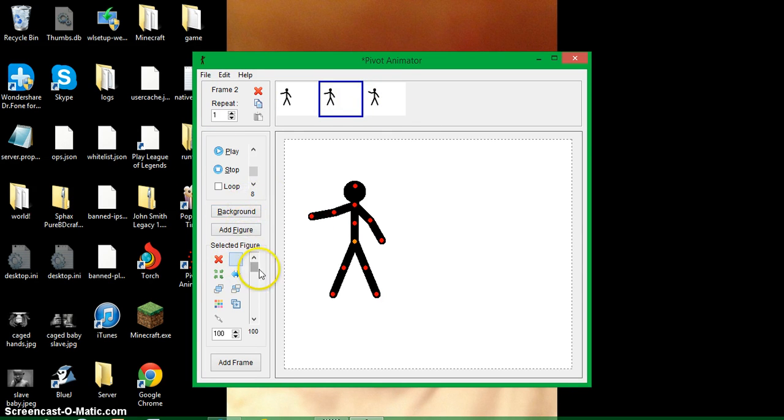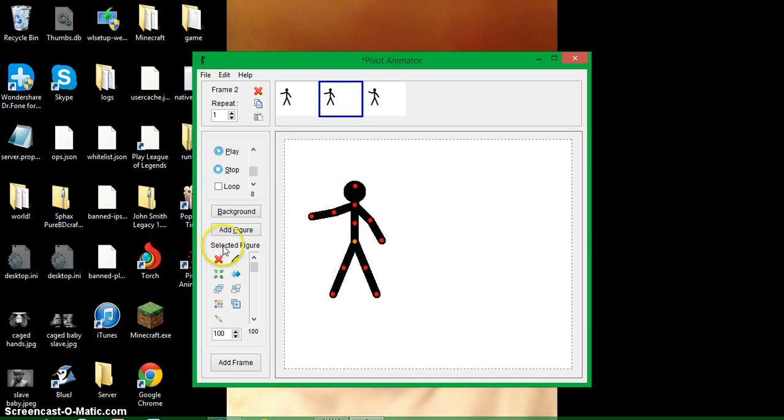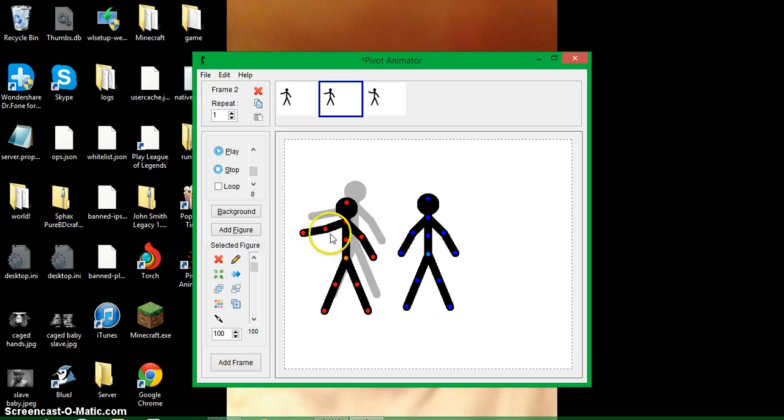Okay, so moving on, this button is for managing your backgrounds. There are no backgrounds yet. We haven't loaded any backgrounds. And here you can add figures such as this one here. This one only adds stickmen, how they looked at the beginning. So they basically duplicate your stickman over here.